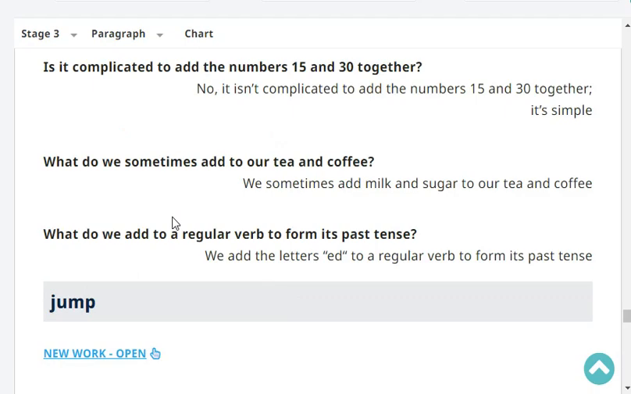What do we sometimes add to our tea and coffee? We sometimes add milk and sugar to our tea and coffee. What do we add to a regular verb to form its past tense?